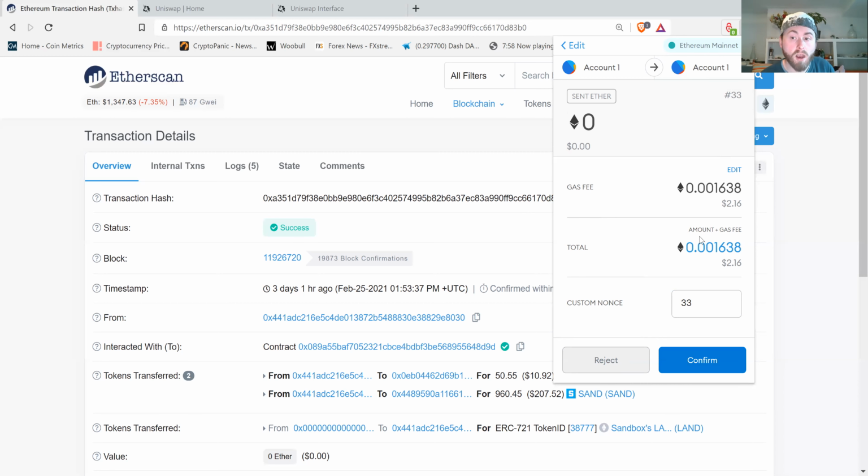You want to add a higher gas fee than what you sent it at, so say you sent it at 78, you want to do 79, and the miner will choose that. But yeah, it's pretty easy if you know how to use MetaMask.